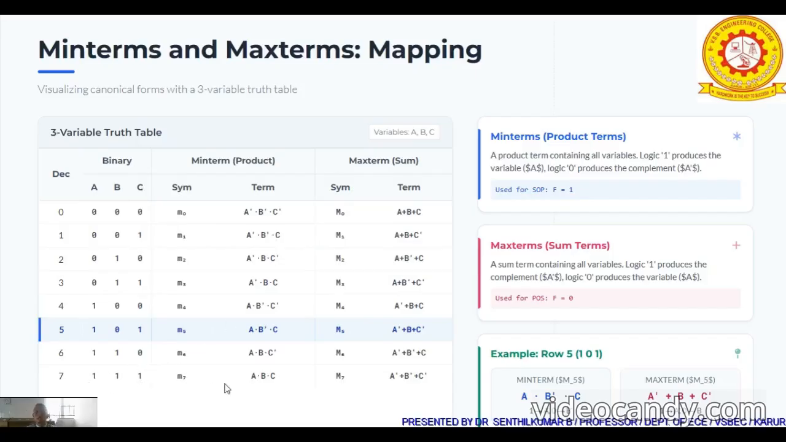So look at here, there are three ones. Here it is A dot B dot C. For min terms, look at the operator used here. It is dot, the product. Now come to the max term. So what you have to understand is for each possible combination of input, you can have a min term and a max term also. Look at the symbolic representation. Normally, min terms are illustrated with small m, max terms are illustrated with capital M. So it is A plus B plus C.